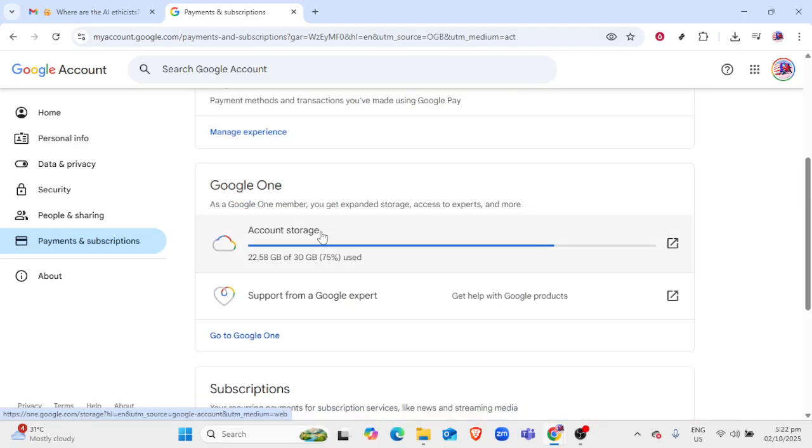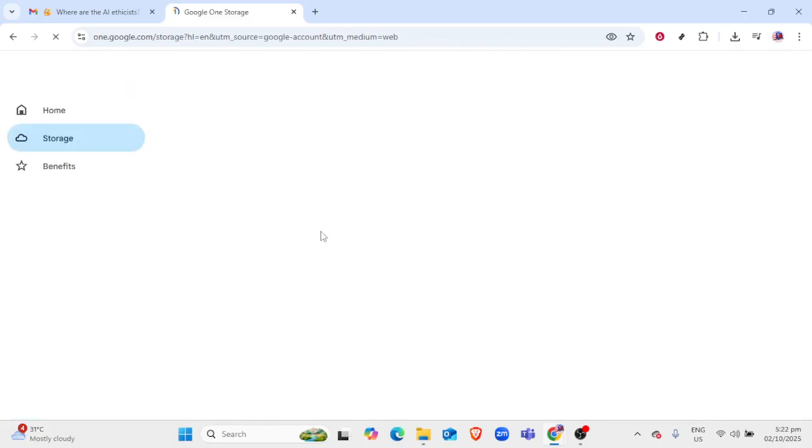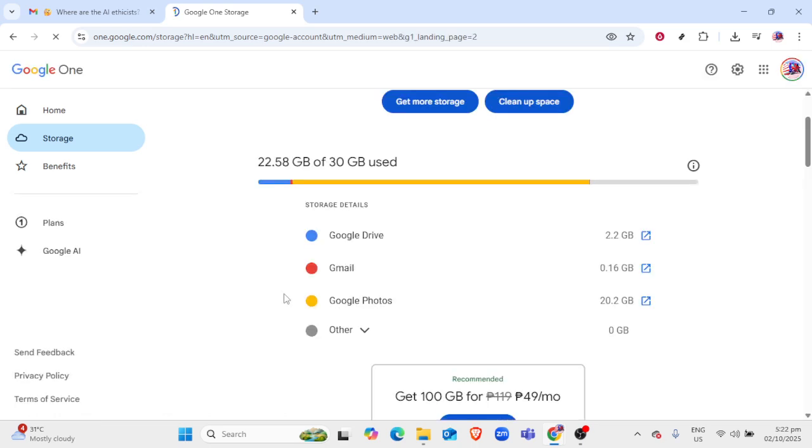And there you have it, a straightforward way to reclaim some much-needed space on your Gmail account. By regularly managing and optimizing your storage between these tools, you can ensure that vital communications always reach you without a hitch.